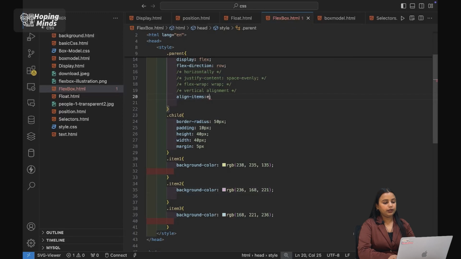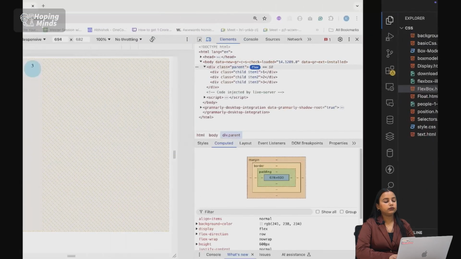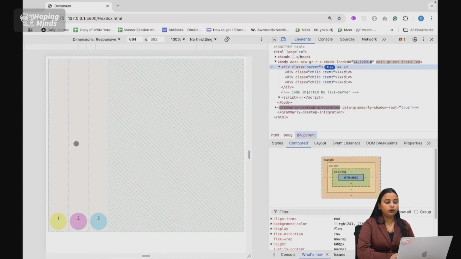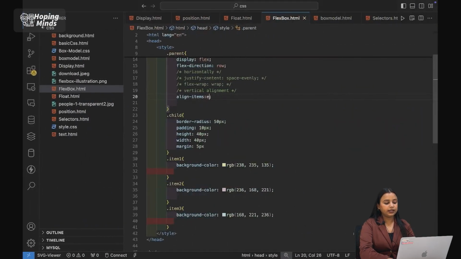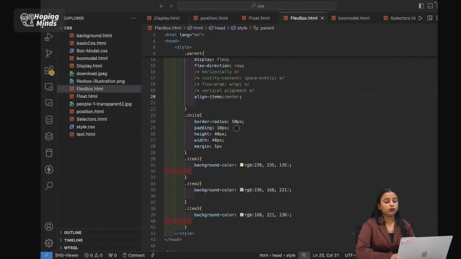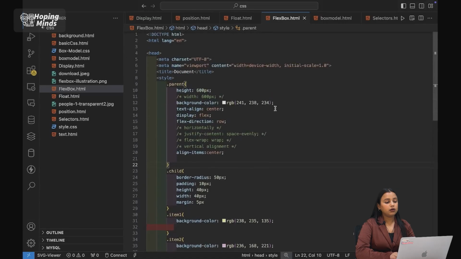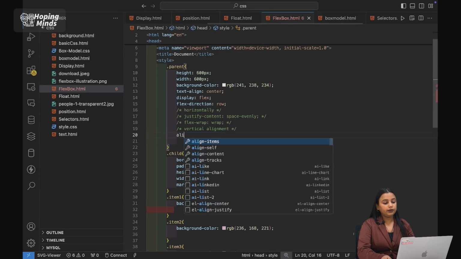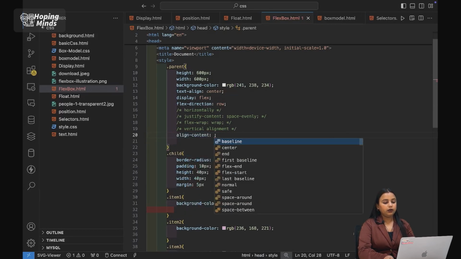And if you put end, check, it will move to the end. Okay, if you put center, it will be center. Okay. Now let's come back. Align items are covered. Now let's come back to your align content and look at your space between.